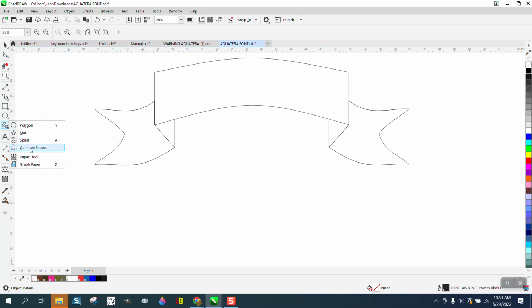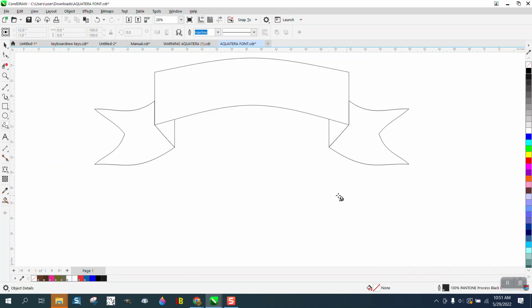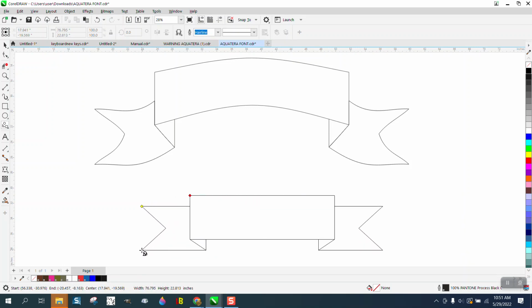Somebody asked a question about the banners that are in common shapes or basic shapes, depending on what version you have. In the later versions, they put the banners in the common shapes, and in some versions it's actually in the shape. So just grab a shape and make yourself a banner.